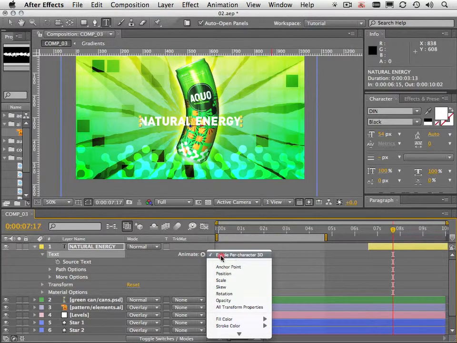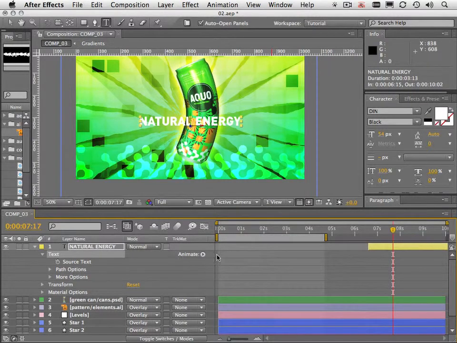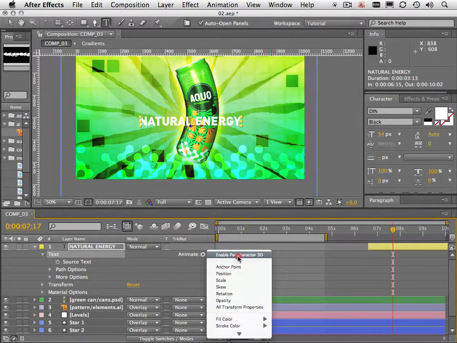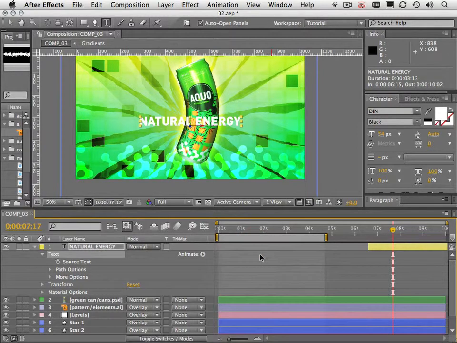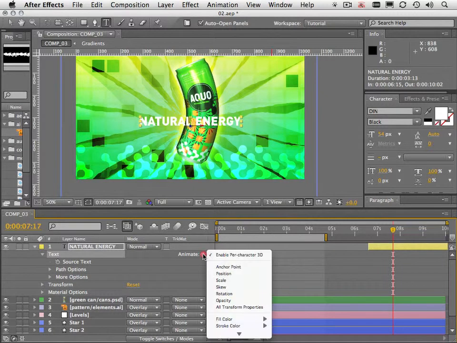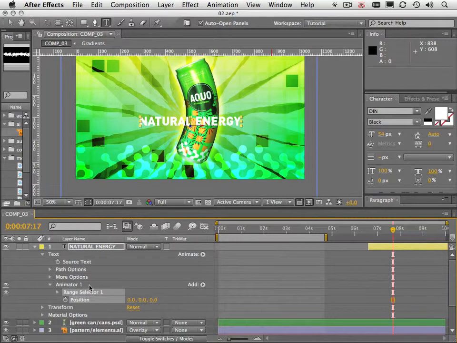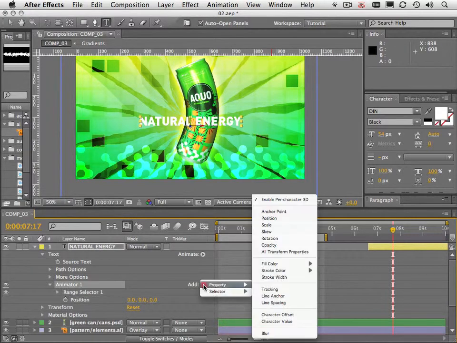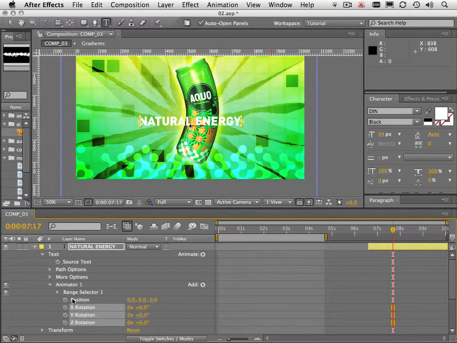And at the moment, you can see I have Enable Per Character 3D turned on. When you create text, that won't be turned on. This was already on for me because I'd been practicing this before I presented. But we want to enable Per Character 3D. This is a new feature in After Effects CS3. Okay, and next we want to add an animator group, and that will be for position. And we're going to add to that rotation. Okay, so now we have position and rotation all sitting under this animator group.